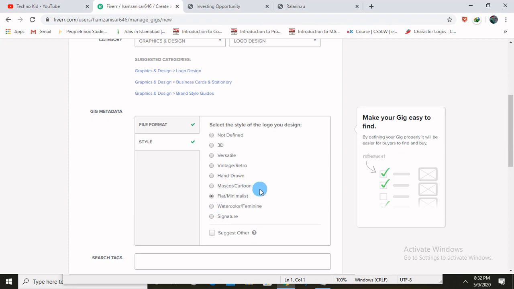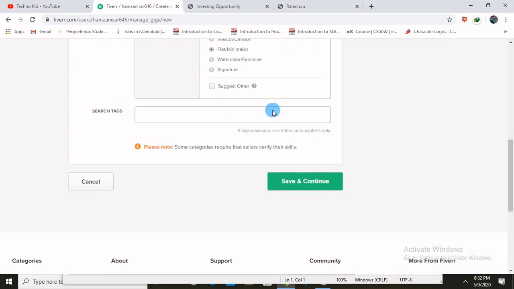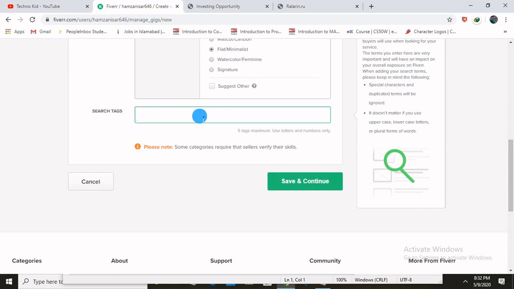After that, here's the most important thing: search tags. Give those tags which are most likely to be searched by the customer. Mostly the customers search for unique logos, so I'll give them the search tags unique, creative. Such like these you can give any of 5 tags, and make sure to give those tags which really promote your gig. Save and next.